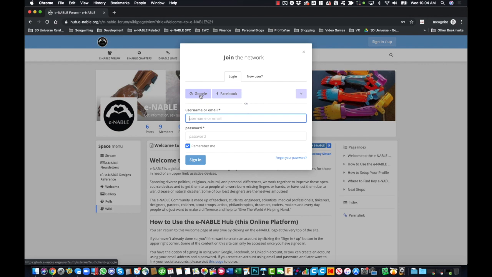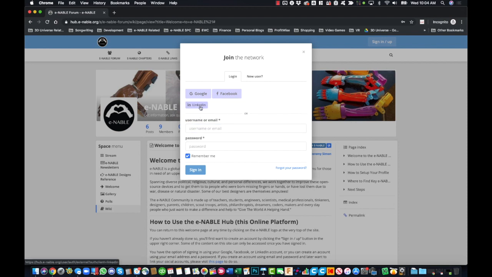You'll notice that there is an option to sign in using Google authentication or Facebook authentication. And if you click this little down arrow here, you'll also see an option for LinkedIn authentication. And those options allow you to create an account using your existing Google or Facebook or LinkedIn authentication. You also have the option of signing in with a standard email address or username and a password.